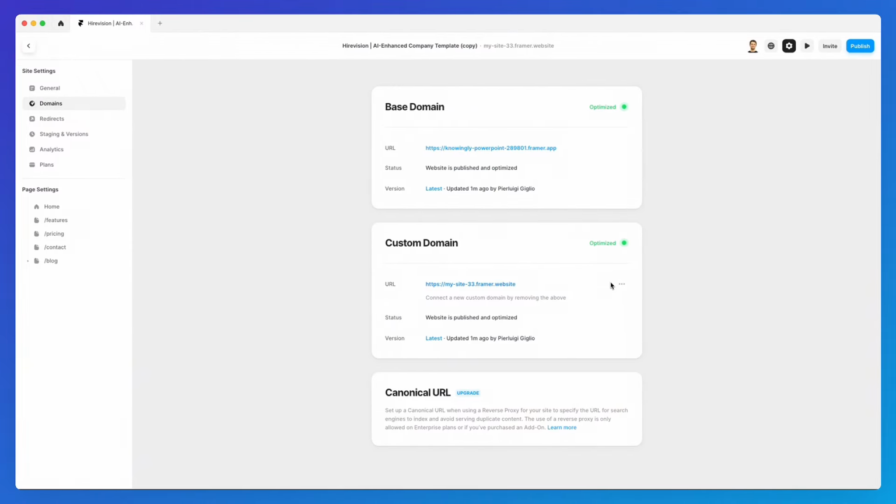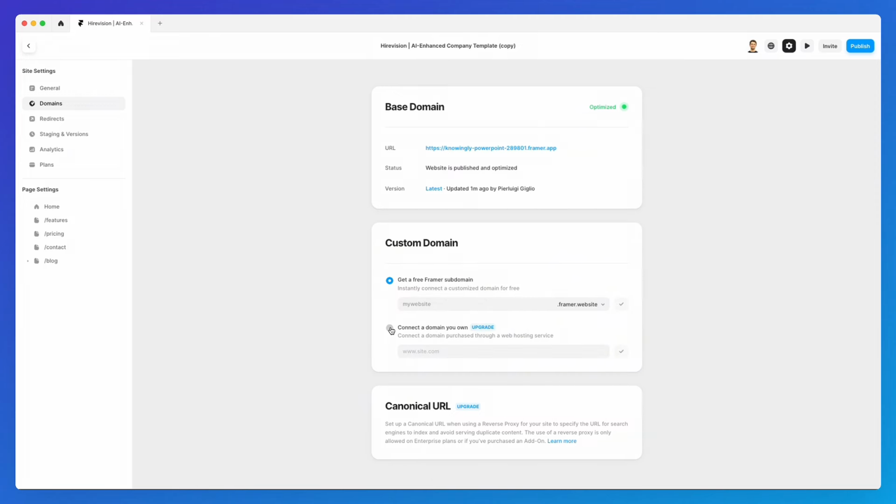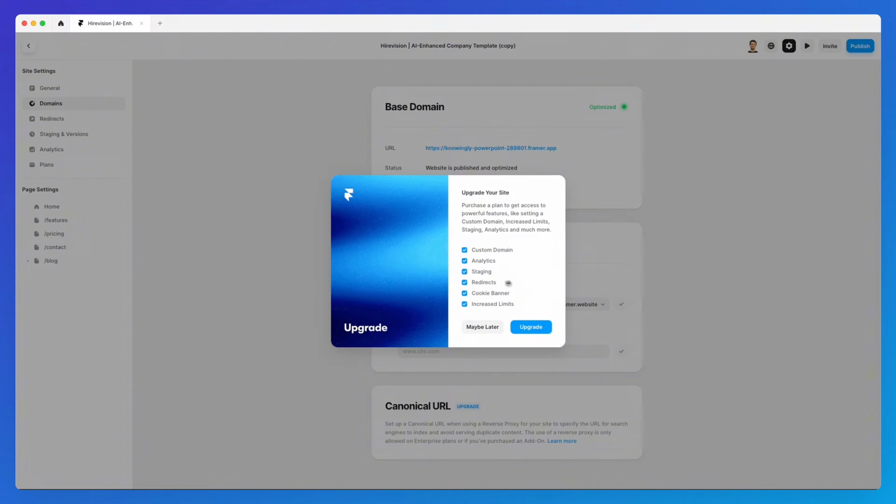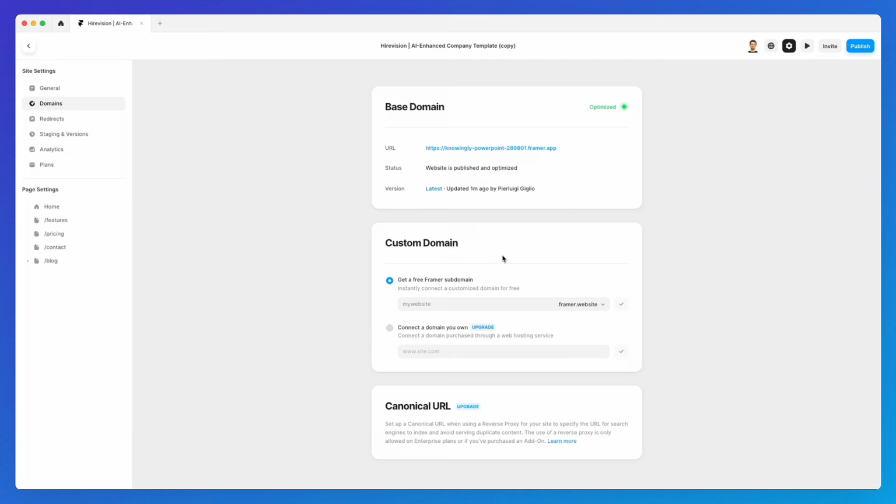Now, the question is if you want to add a custom domain. So you can simply remove this domain, and I'm going to click here on connect a domain that I own. At this point, you can see that you'll need to upgrade the site, and essentially in order to connect the domain, it's quite easy. We're going to go in another video to explain what are some of the best places to get domains at good prices. But essentially, you simply have to follow the quick steps that you're going to see in this screen whenever you click on connect a domain you own, and you're going to be able to connect it.